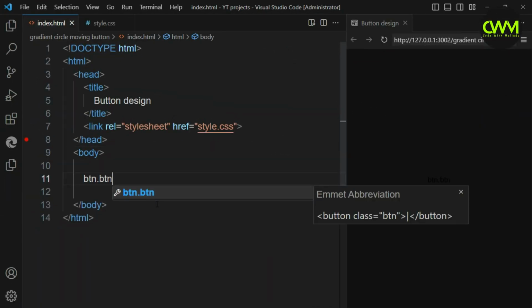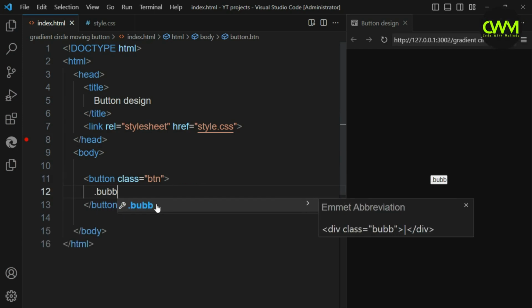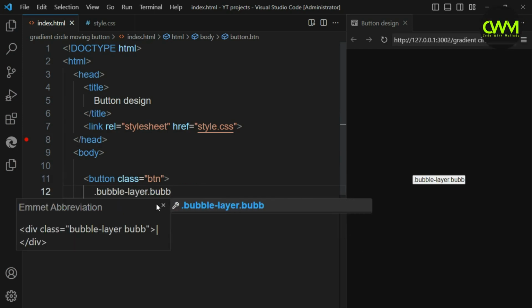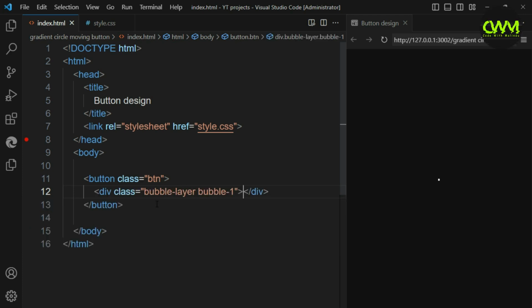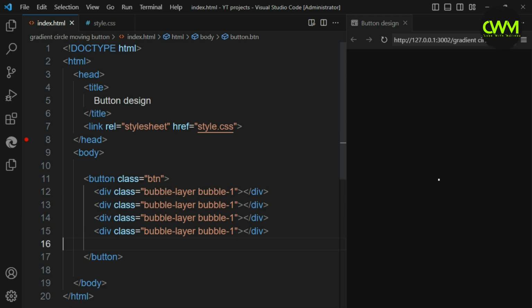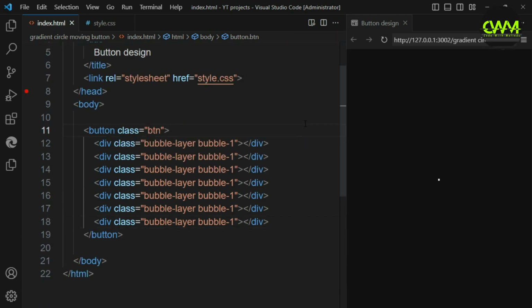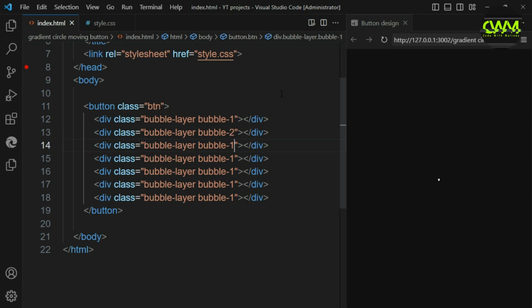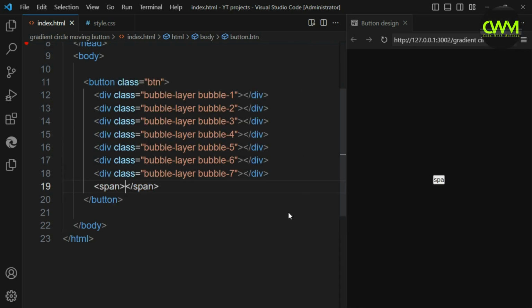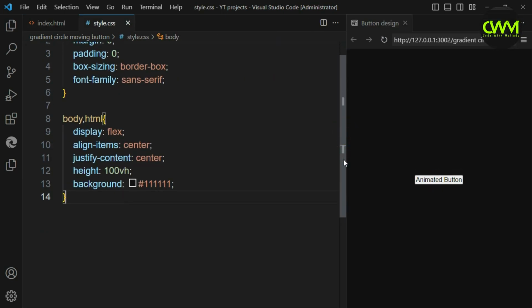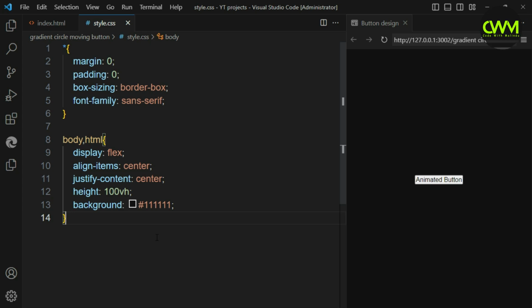Okay, first of all, create a button with class name btn and add 7 div tags inside it like this. And create a span tag inside it to add your button text. Okay, let's type the CSS file now. Be sure to watch the video carefully, and if you miss something, just reverse and rewatch it again.